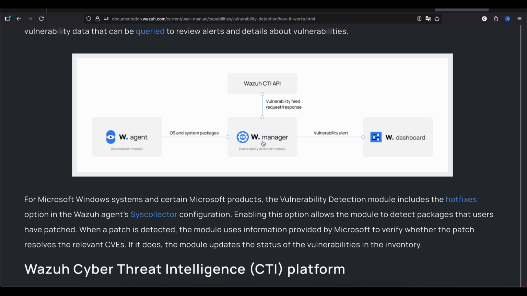So based on the inventory data, Wazuh CTI checks if any match is found, and sends it back to the Wazuh manager. Now the Wazuh manager has all the information about the vulnerabilities of the inventory. Now it sends a vulnerability alert to the Wazuh dashboard, and we can now see the vulnerability alert within our dashboard. This is how the architecture works.